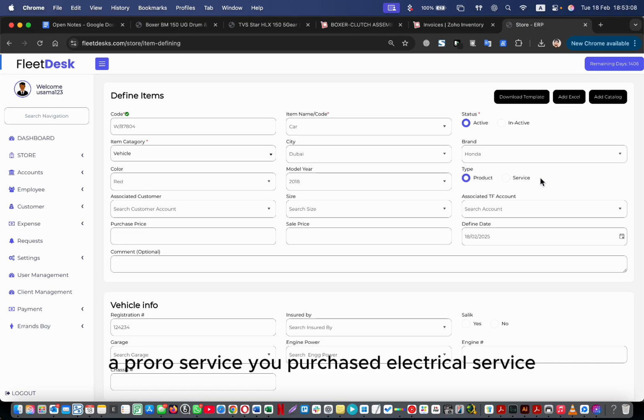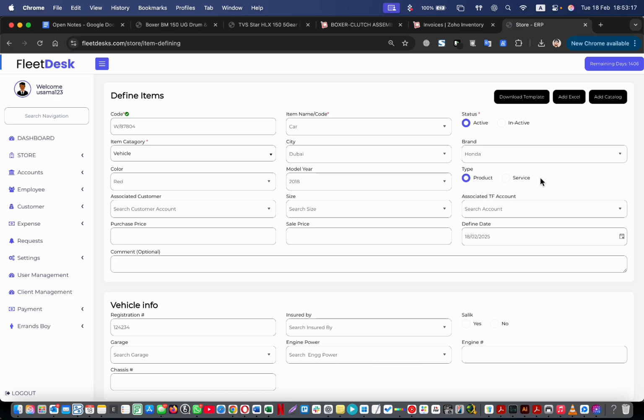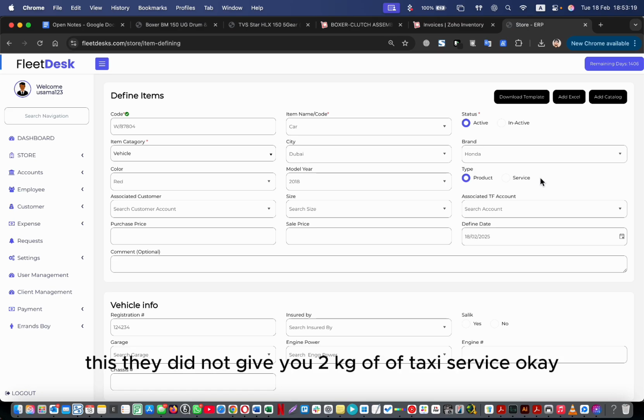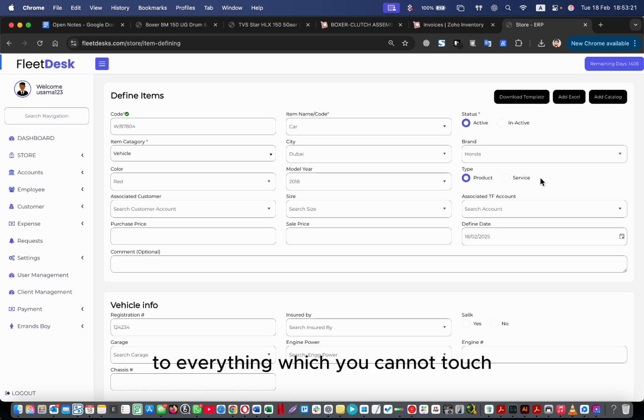You purchased a PRO service, you purchased electrical service, you purchased plumbing service, you purchased taxi. For example, if you took a cab, okay, they did not give you 2 kilograms of taxi service. Okay, everything which you cannot touch, which you cannot count, it would be referred to as a service.